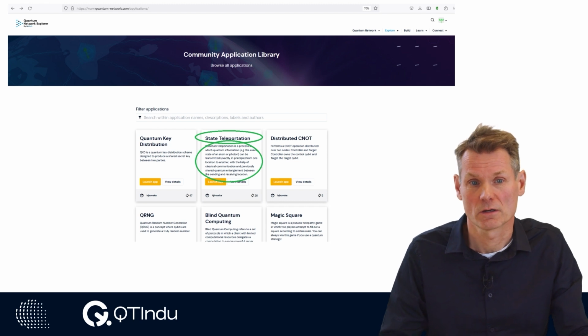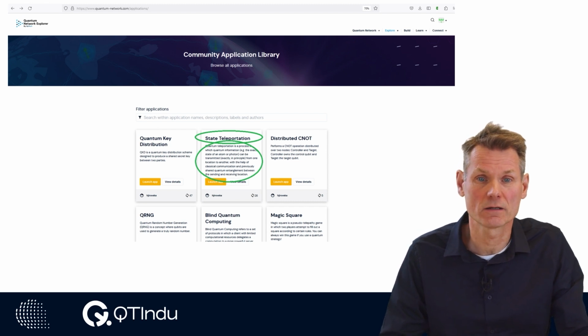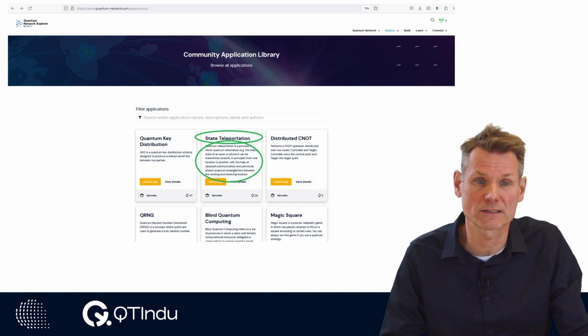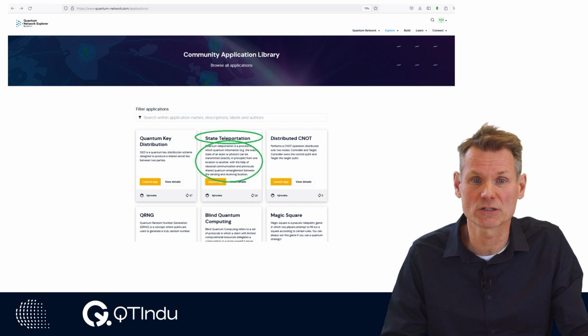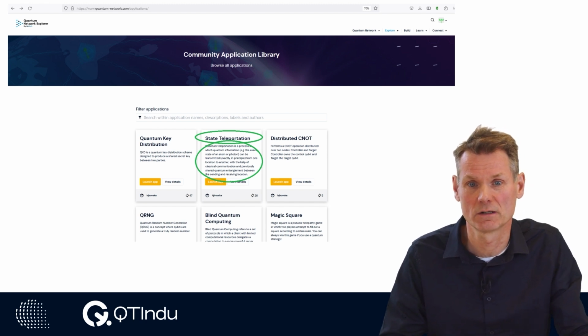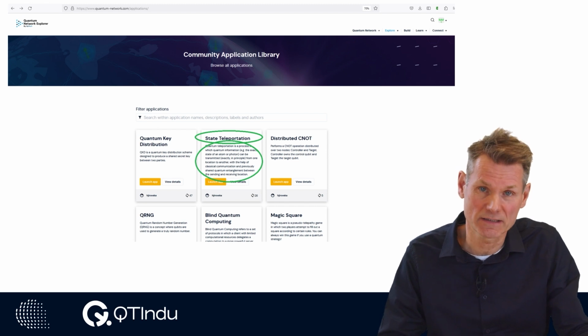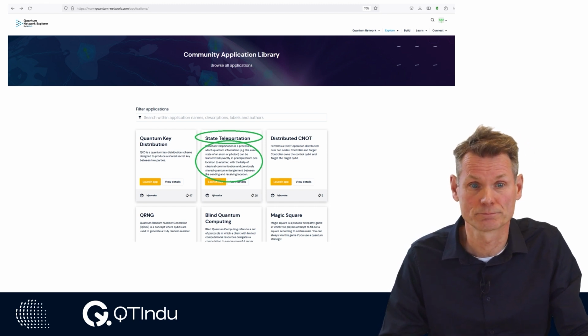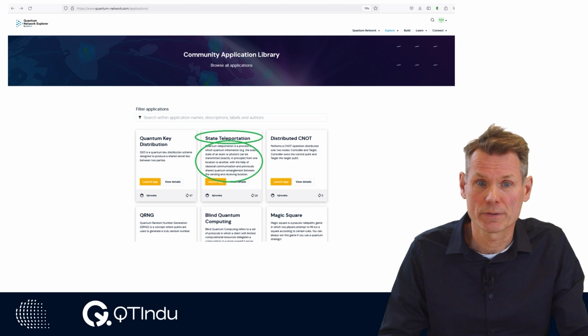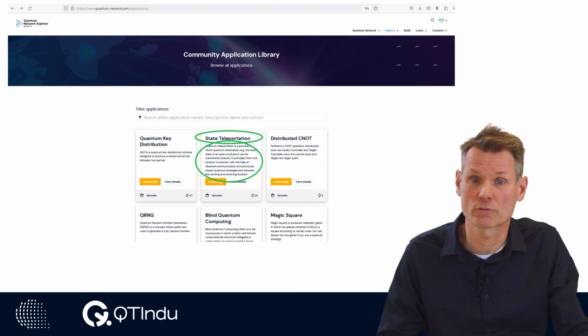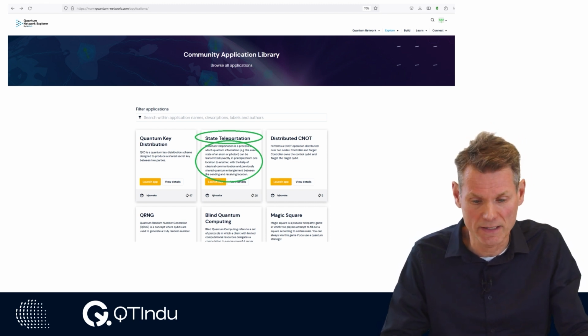To understand what configuration is needed and why, we go through the workflow of running an experiment on a predefined application called state teleportation. For each step, we will see what configuration is needed for the application and the experiment. We start with the first step in the workflow of running an experiment in Quantum Network Explorer, selecting the application.